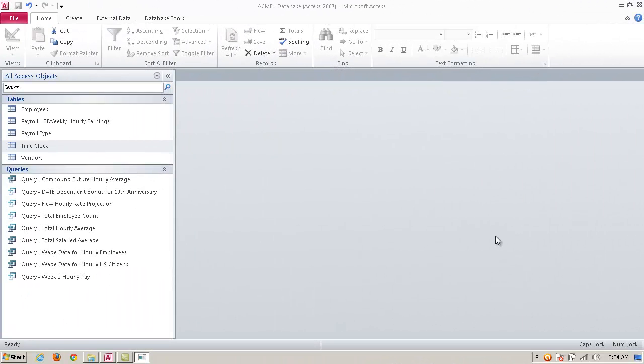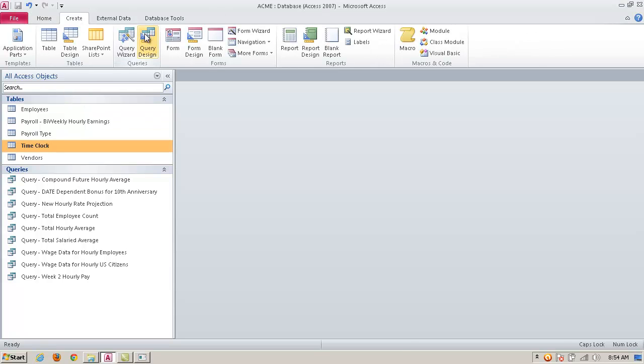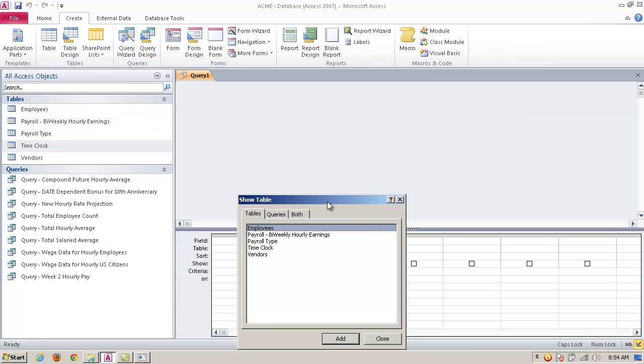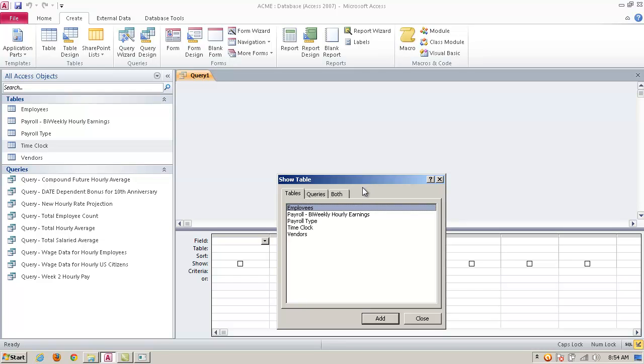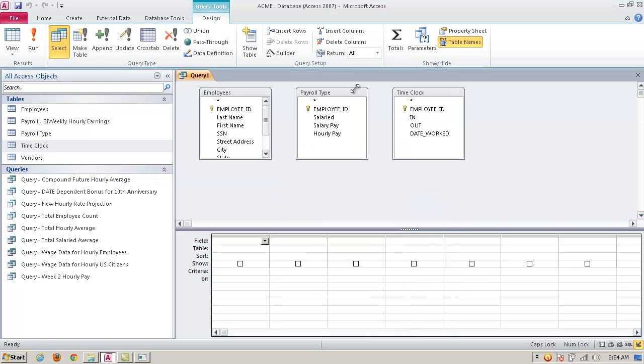Let's create a query now that will perform calculations using our date and time object with our new table. So again, back to the Create tab, back to creating a query in Design View, and this time we're going to perform another join operation with three tables. We want employee, we want time clock, and let's do payroll type. We'll add all those tables in. And let's create our relationships.